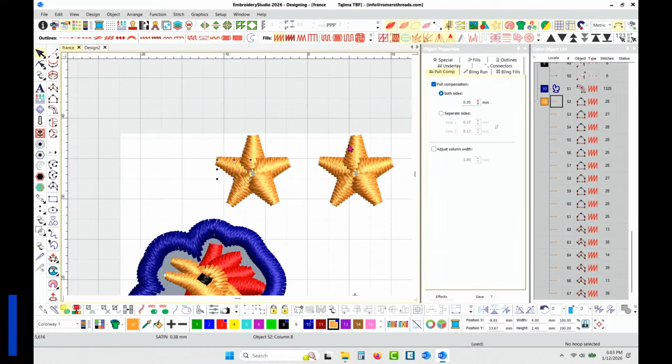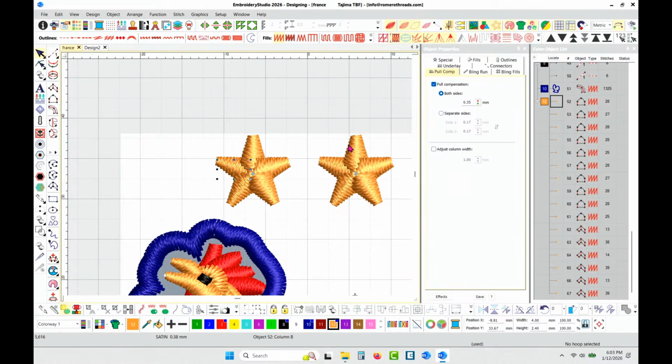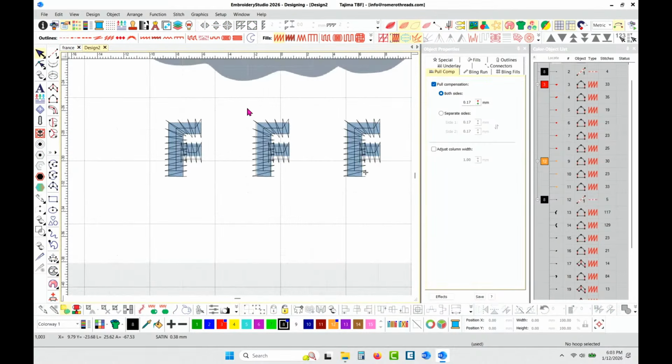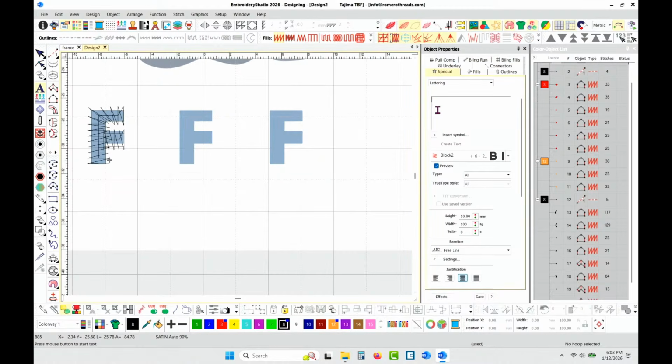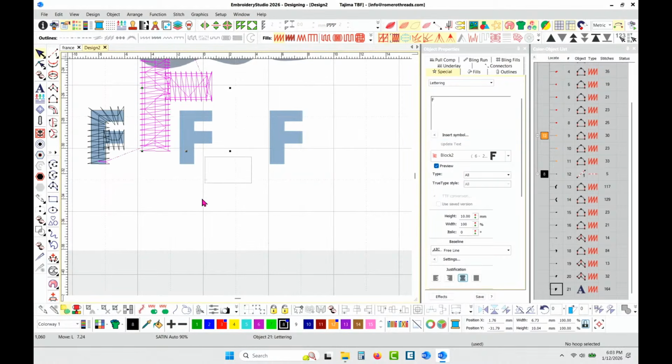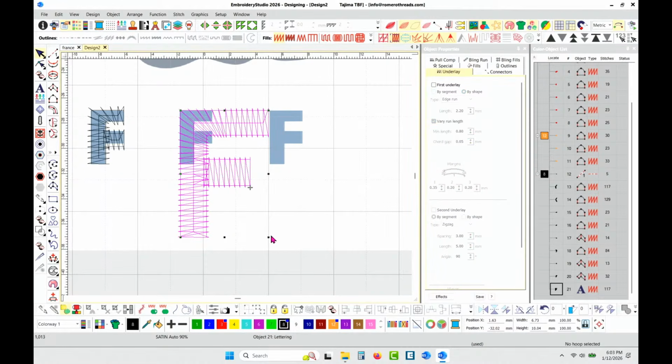All right, and then Scott, appreciate this one. You can use the reshape tool. Click the wireframe. It will show the nodes. Yep. So let me show you exactly what Scott is talking about. Right. So actually, I was gonna show you 3 different ways to do it. So that first F was one way. Let's do it again. All right, but without breaking it apart. All right, so let's bring this down here. Let's take out this underlay. Just at least try to get it as close.